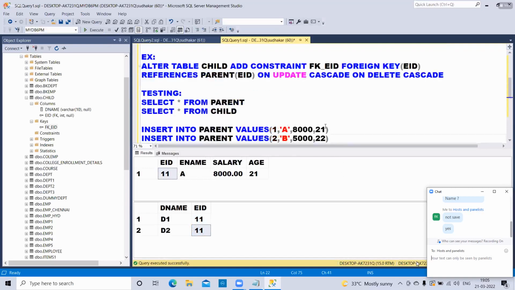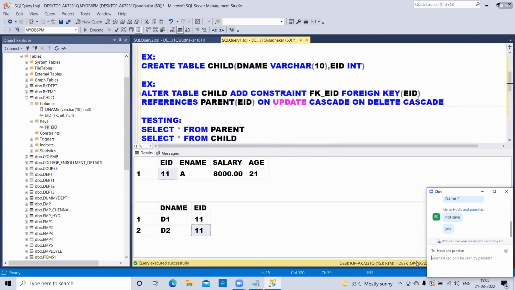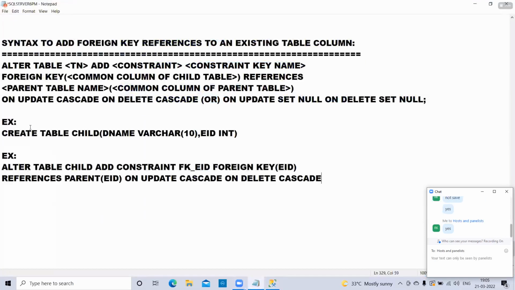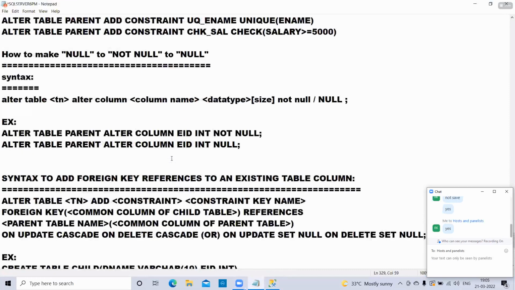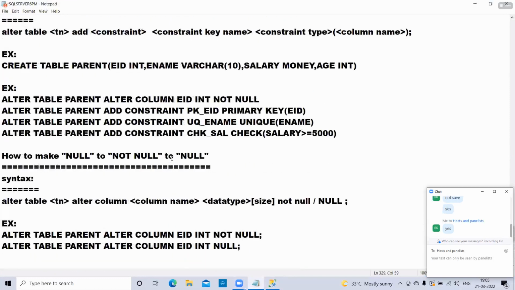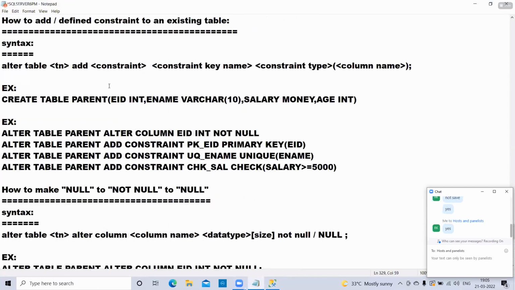So this is how to add constraints on your existing table. Now, do you understand? Come on, guys. In total, we added five constraints on your existing table. So this is how to add them. We discussed it, and in the same way, the next topic will come to you.